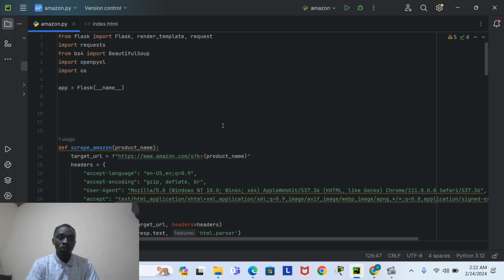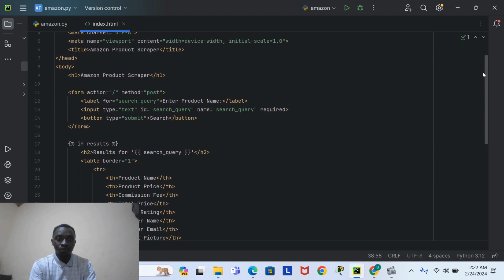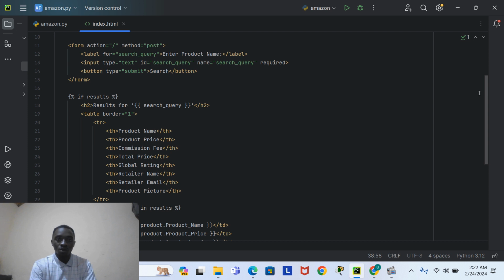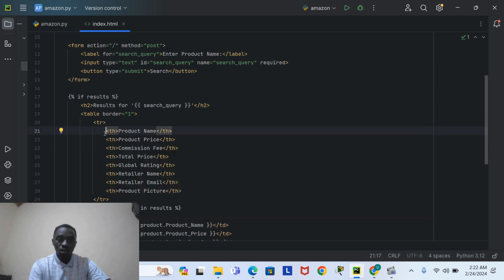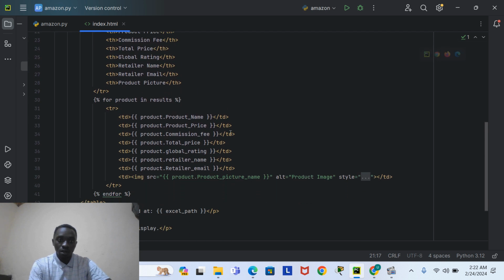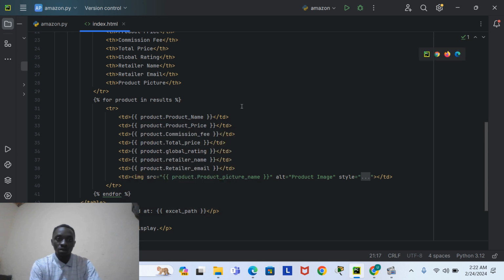Here we have two pages, as you see. The first one is the index. The index contains the form that will help us search for the product we want. For example, here we have product, that is the headers, which will help us bring the data from the Amazon website into our own created page. And here we have the table header and table data, which will help us bring data related to what we have searched and bring it into our own created one.